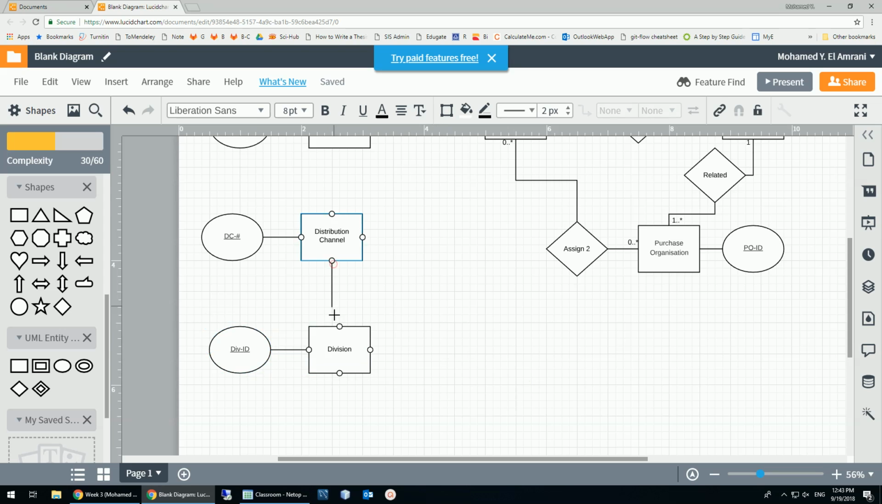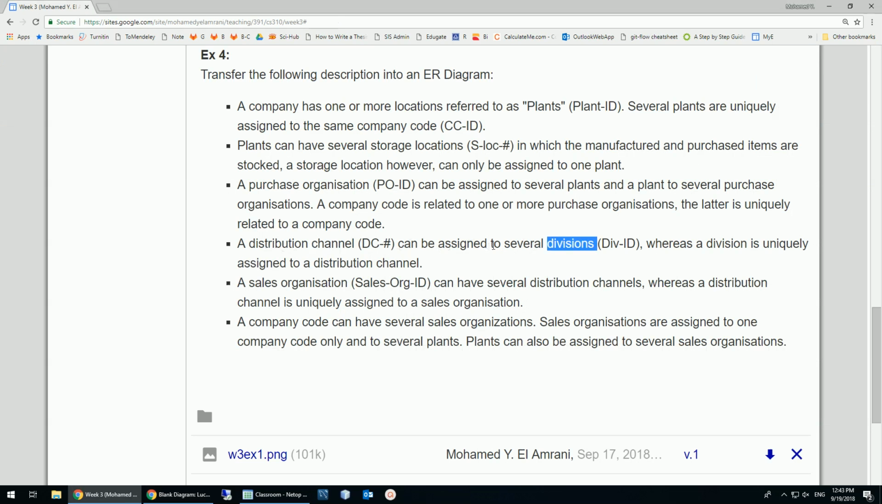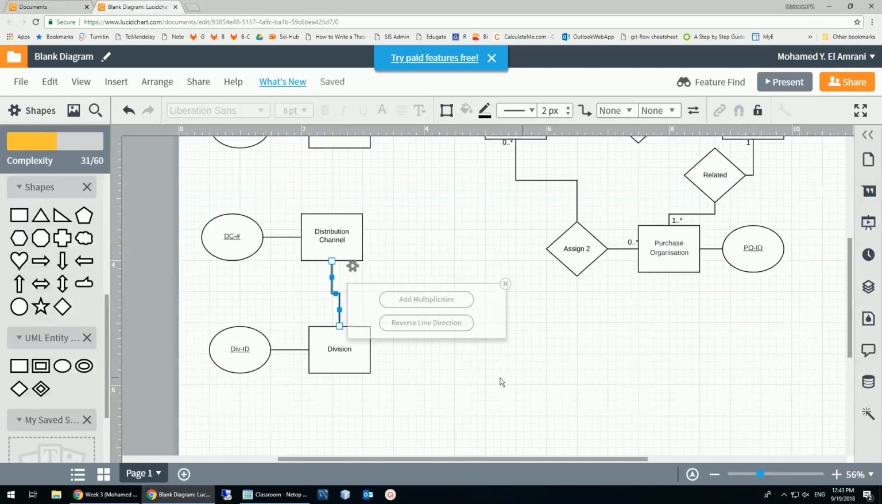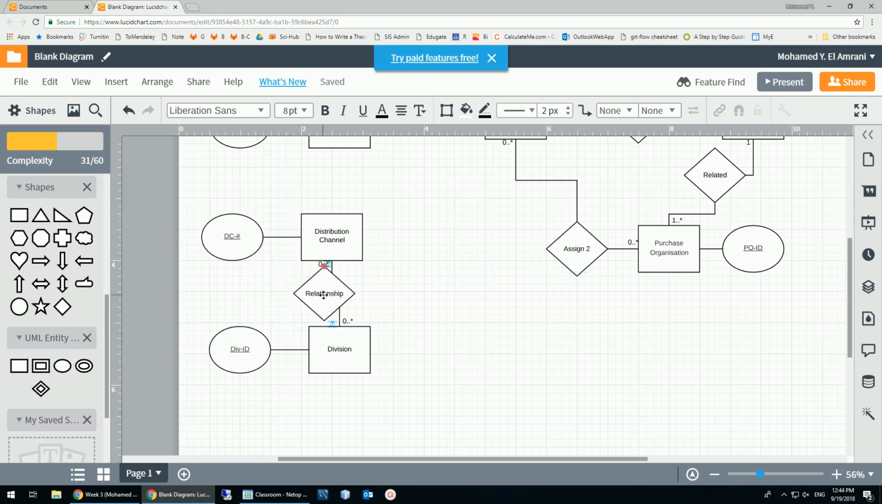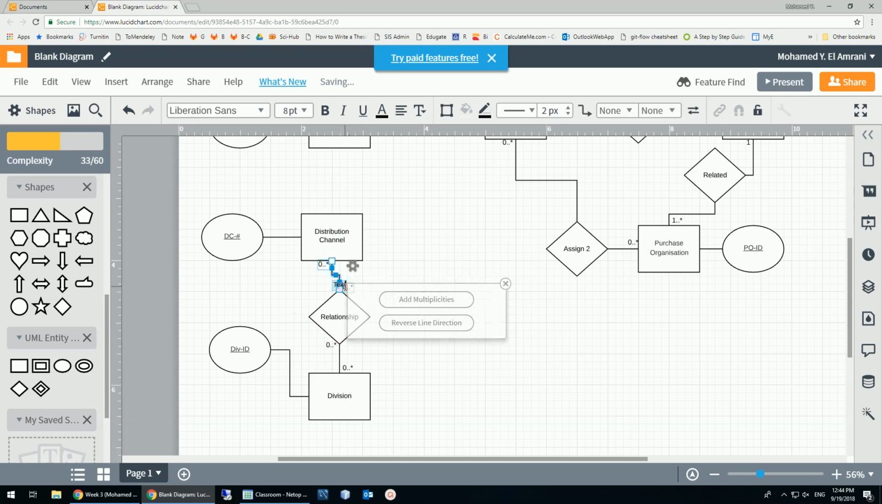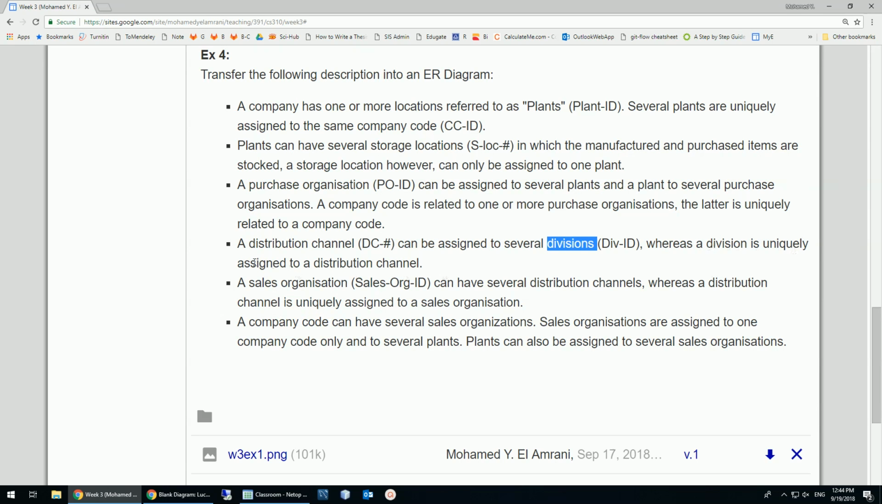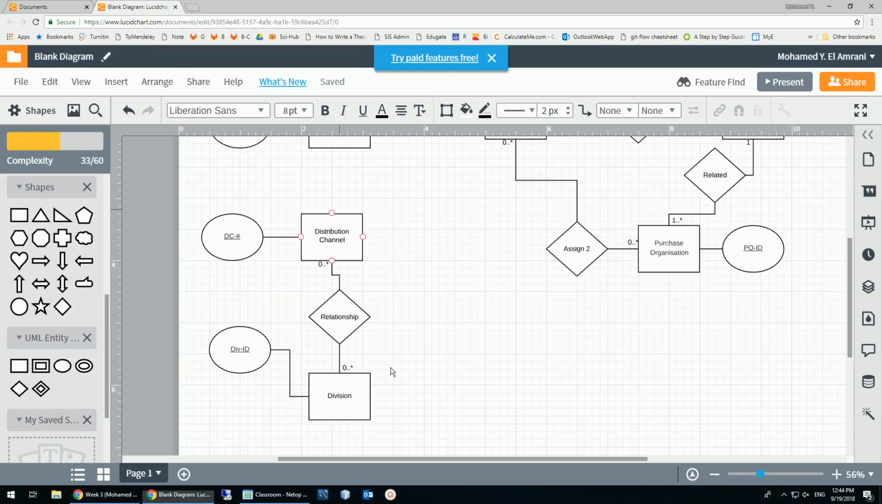Now what's the relationship between them? It can be assigned to several divisions. That means one distribution channel can have 0 to many divisions. So I'm going to add this 0 to many, and then let me add the relationship. Okay, I just like to remove those. All right. Now, what about the other direction? One division is uniquely assigned to a distribution channel. That means from the other side it is one and only one. One in the minimum, one in the maximum.